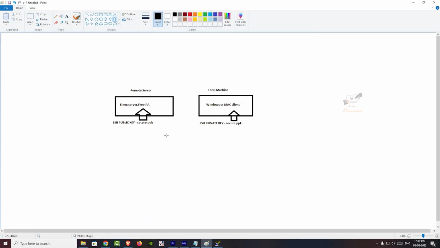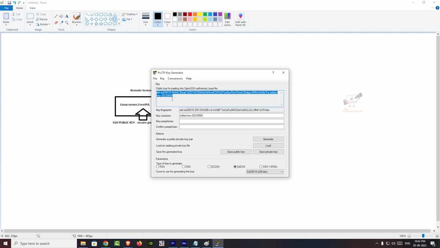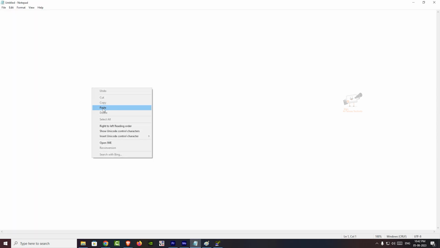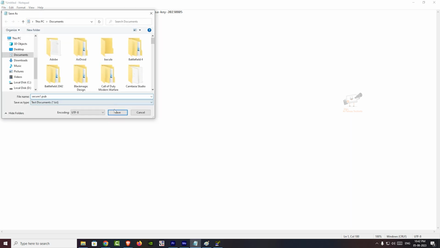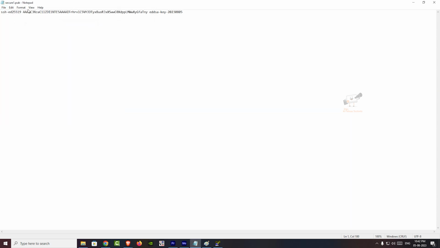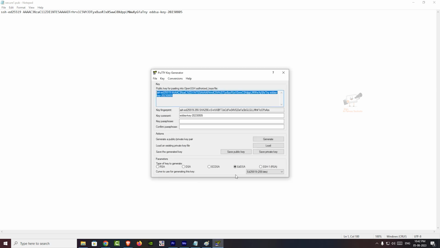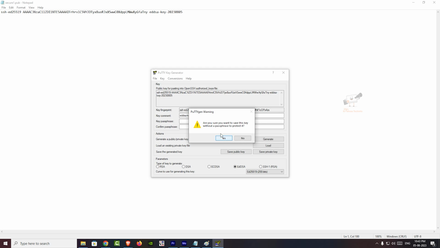So for using these SSH keys, first you need to save the public key. First we can copy the content of this public key to a notepad and save this as filename.pub and save it. So after saving this public key, you can save the private key. So click this save private key option.